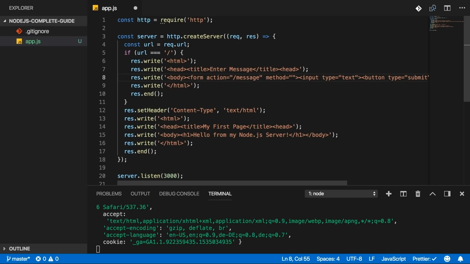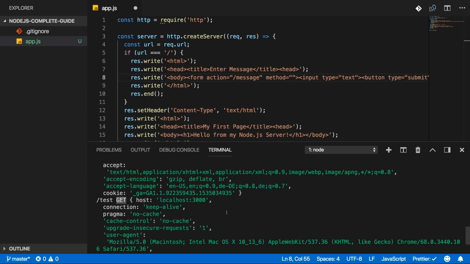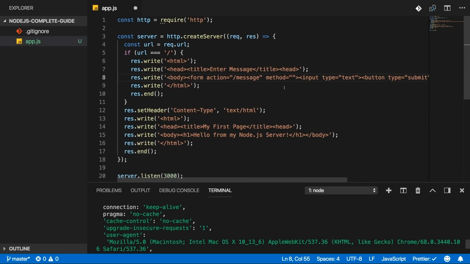And there we previously saw, if we expand this, that we got a GET request, which is the default if we enter a URL. Well, here we're not entering a URL. Instead, we want to send a so-called POST request. There is a limited set of HTTP verbs you can use. GET and POST are the two most important ones.